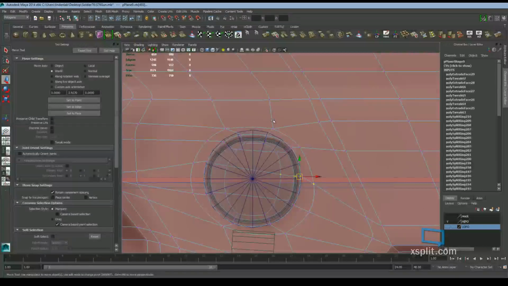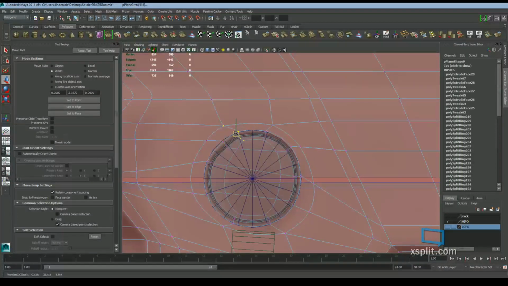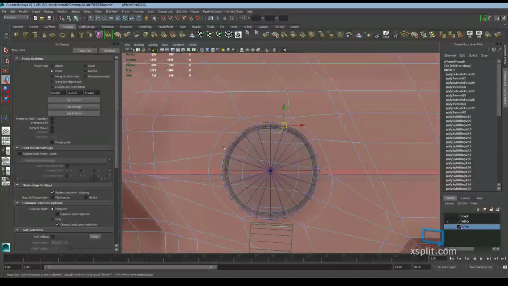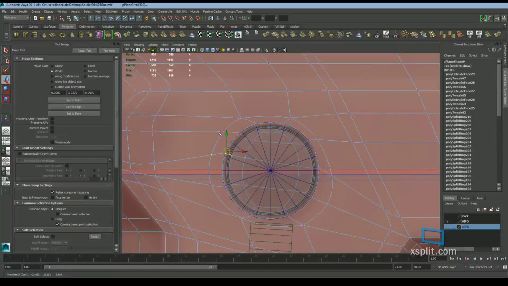I'm just going to keep shuffling these until I've got my circle that I like. Move this down just a little bit. Let's move this back inward. And let's move that one outward just a tiny bit. So now you have a nice even little circle shape.